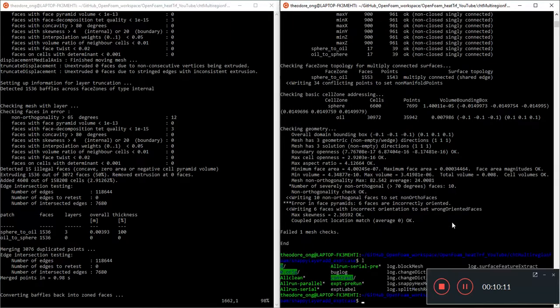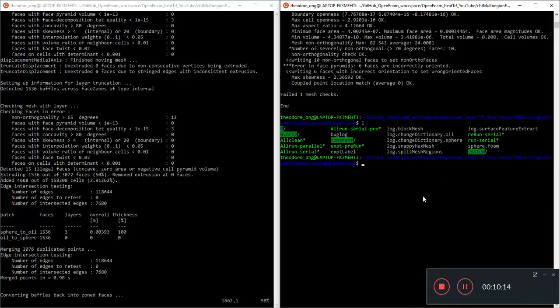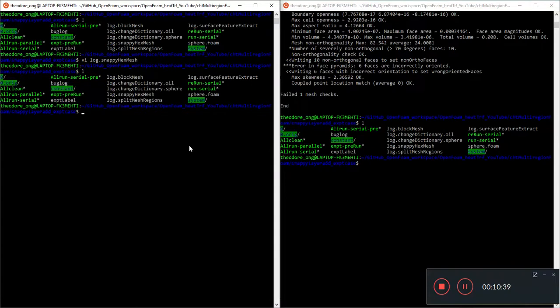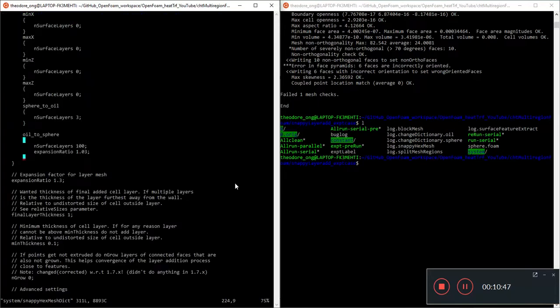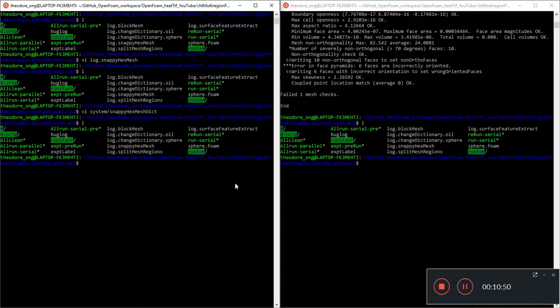Okay, so the incorrectly oriented faces may or may not result in a failed mesh, the mesh instability that we are talking about. So let's see the sphere.foam, and see whether I got even the right snappyHexMeshDict.